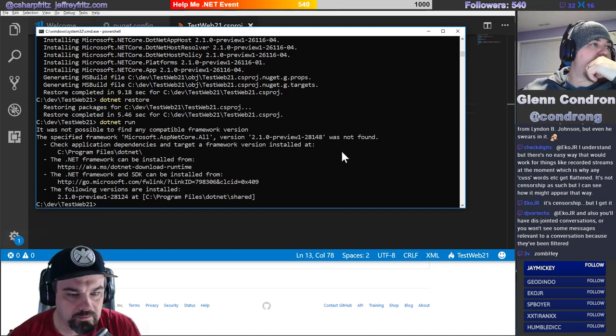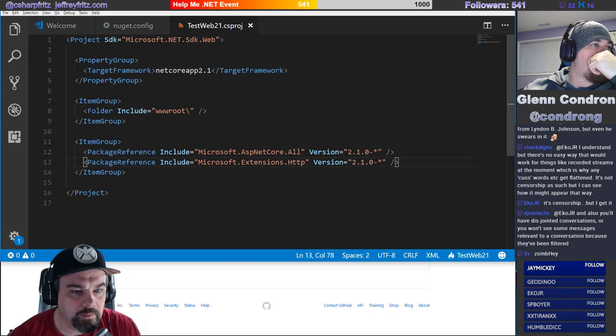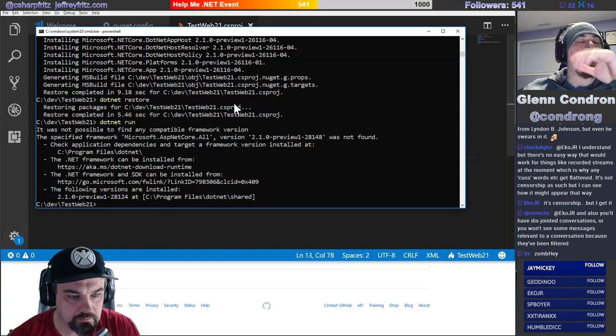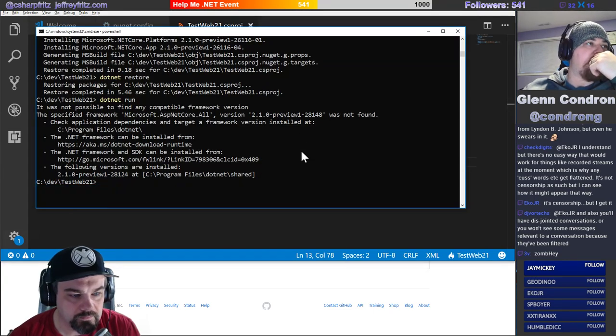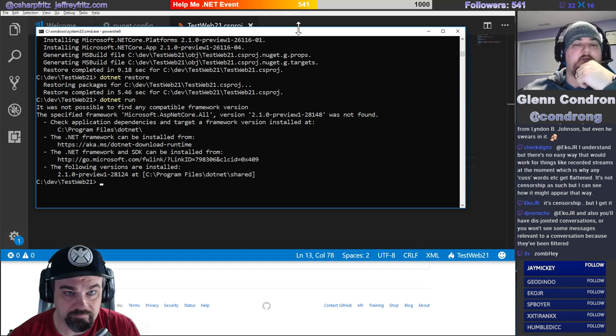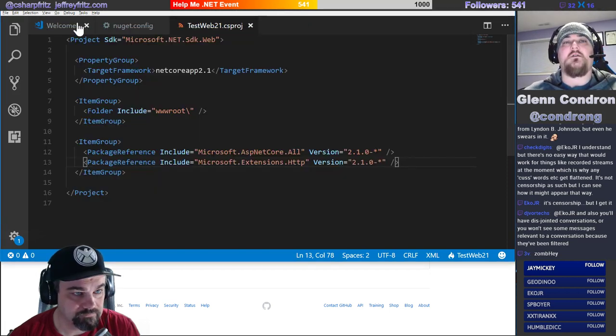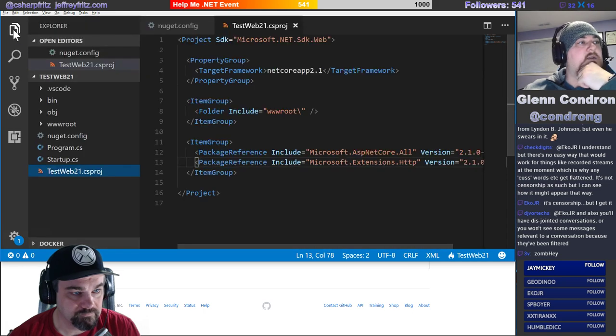The framework cannot be installed, the framework SDK, and so on. Okay. Hang on. Yeah, I'm netcoreapp 2.1. We're just going to ignore this, and we're going to go and write some code without necessarily running it so we can continue without worrying about disappearing down this particular thing.